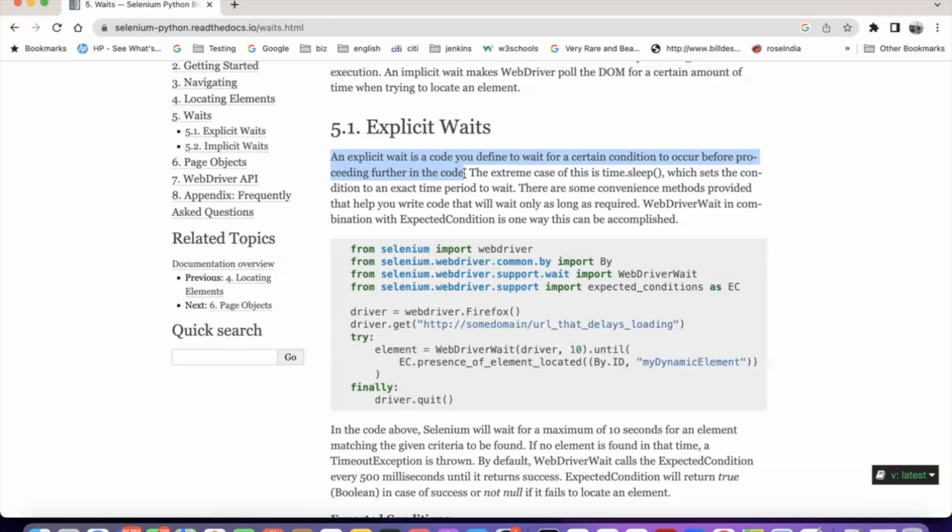As I told, explicit wait is applicable at element level. If you are asked the difference between implicit and explicit wait, the main difference is that implicit wait is applicable at driver level, for every element, whereas explicit wait is explicitly applicable for a particular element.